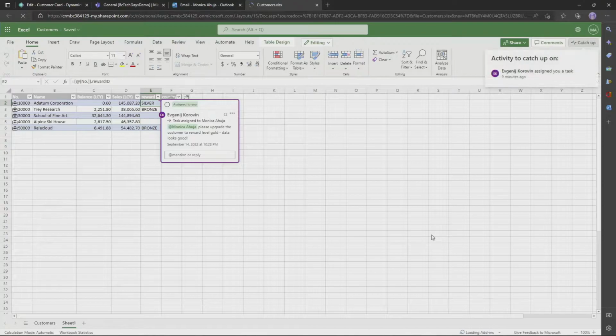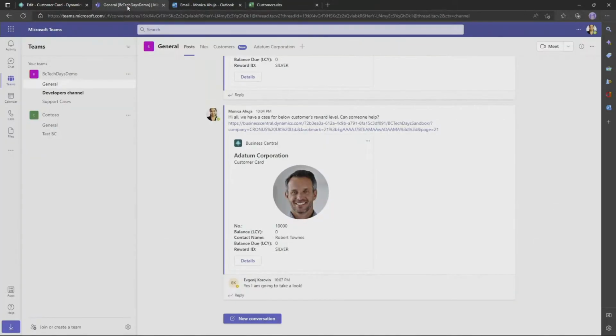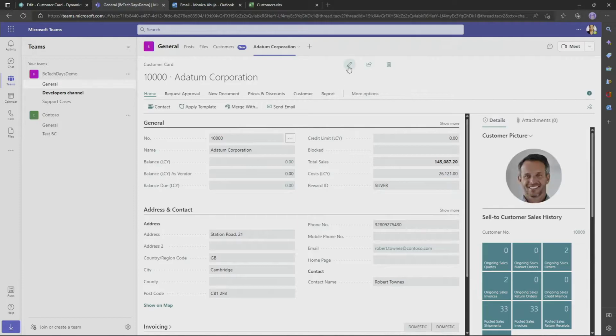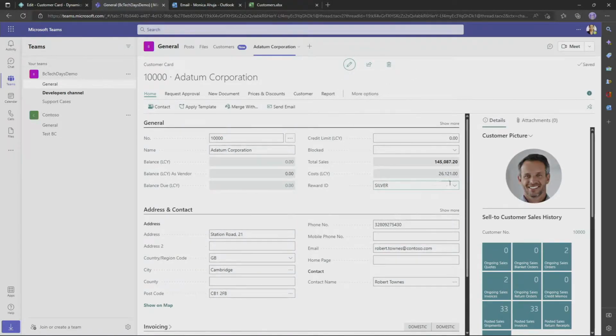And he says, oh, please upgrade the customer to reward level gold. So good, we did the analysis and the data looks good. So let me just go to Teams and click on, I can either update the level from details or from tab. So I'm going to click on tab and then update the level. Let me go to the edit mode, and I'm going to change from silver to gold.